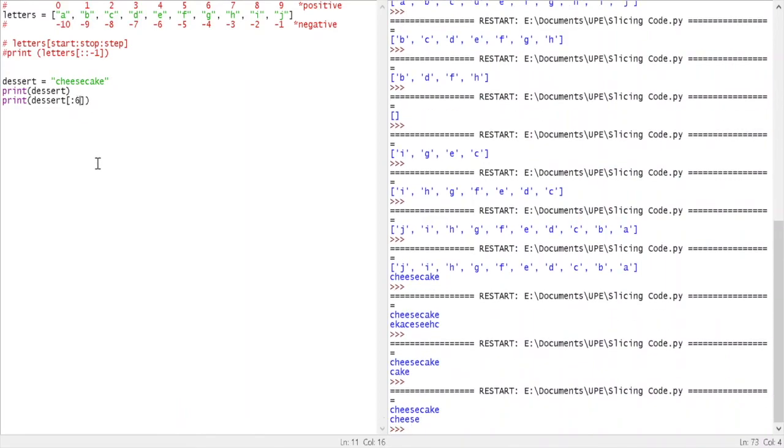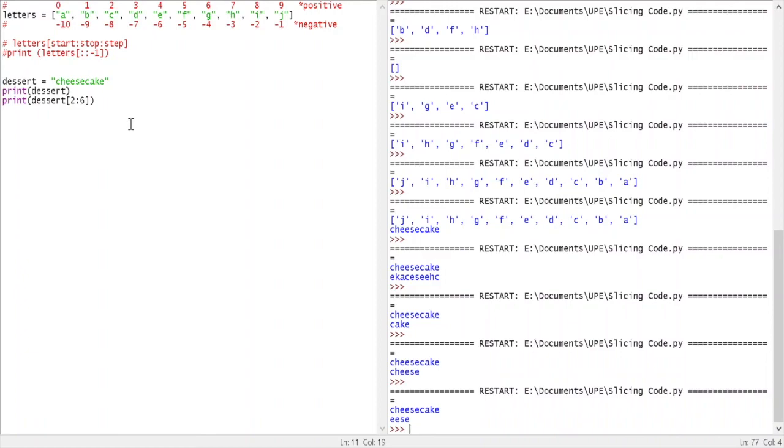Finally, let's say we want to print out a section from the middle of our string, like EESE. We can start at 0, 1, 2, so our starting index will be 2, and then we go until 3, 4, 5, 6. And when we print this out, we get a string of EESE.